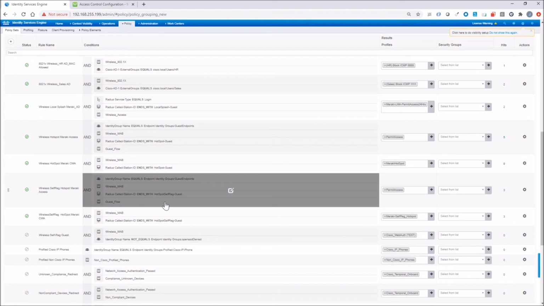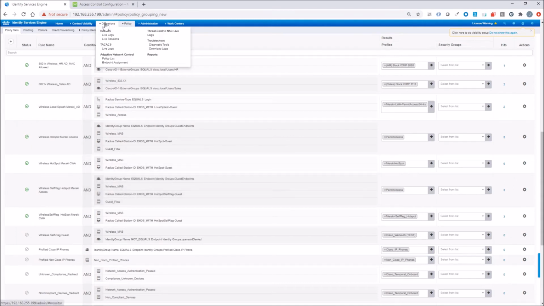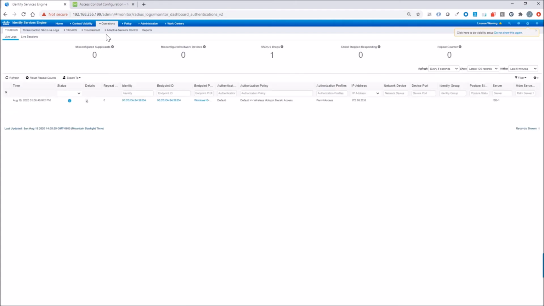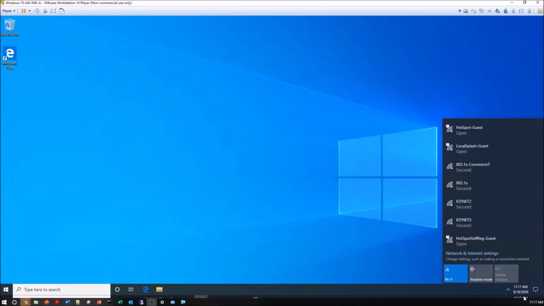And then for the authentication, once you get past the self-registration, by using change of authorization, you're going to hit that next policy. Again, very similar attributes. That guest flow is going to kick in.